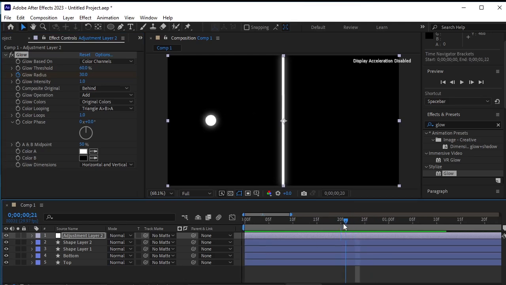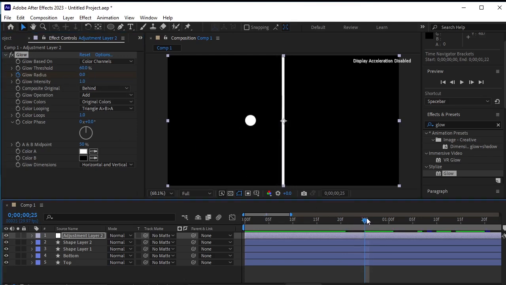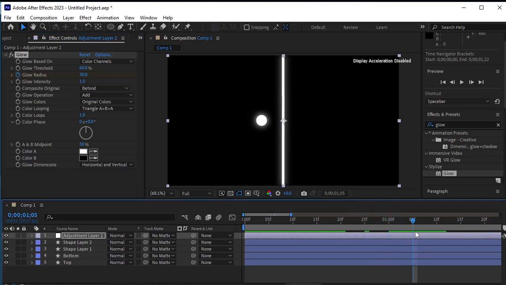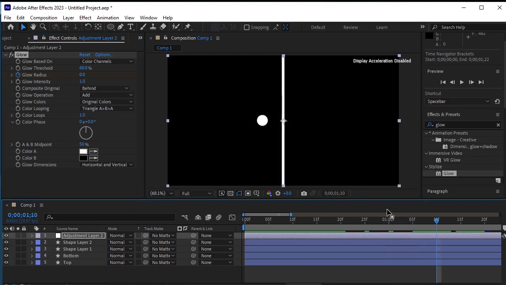From frame 20 to frame 25. And set the glow radius to 0. Repeat this process. Move 5 frames forward. Set glow radius to 30. Move 5 frames forward. Set it to 0. And so on until the ball touches the line. Once the ball touches the line, stop this sequence.